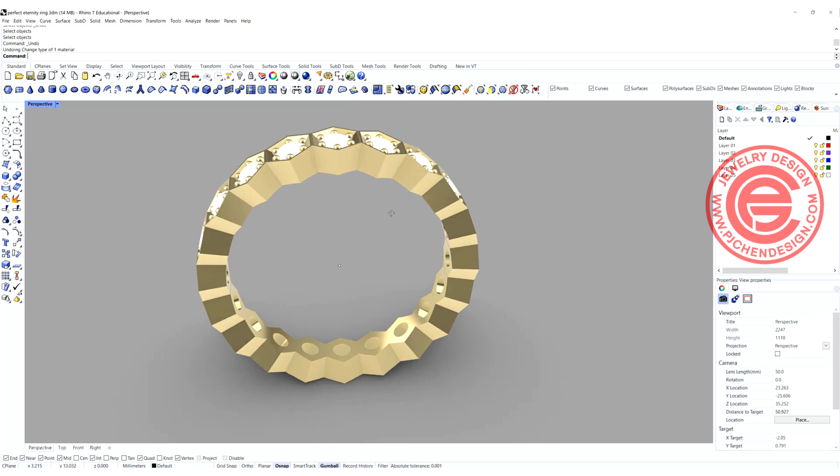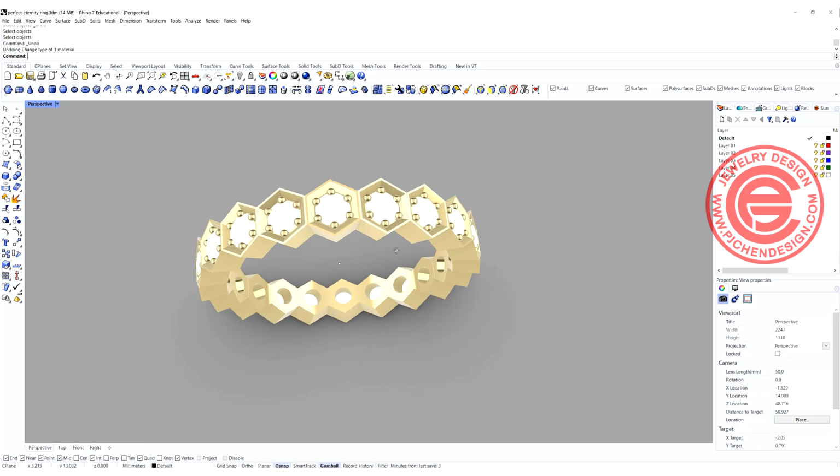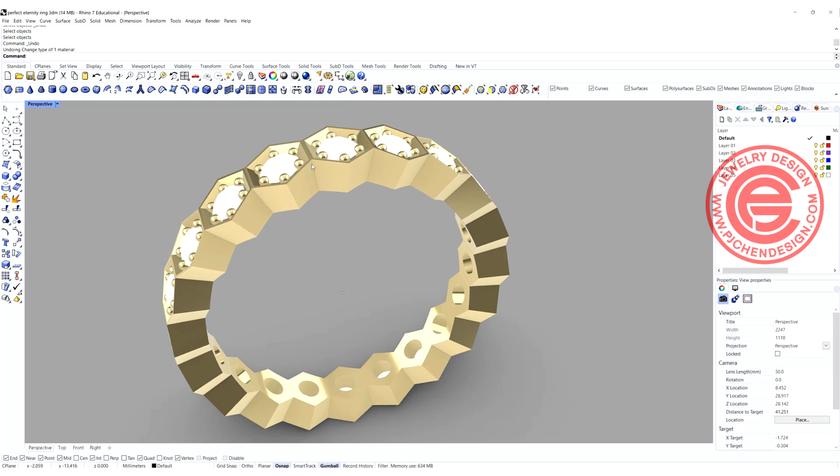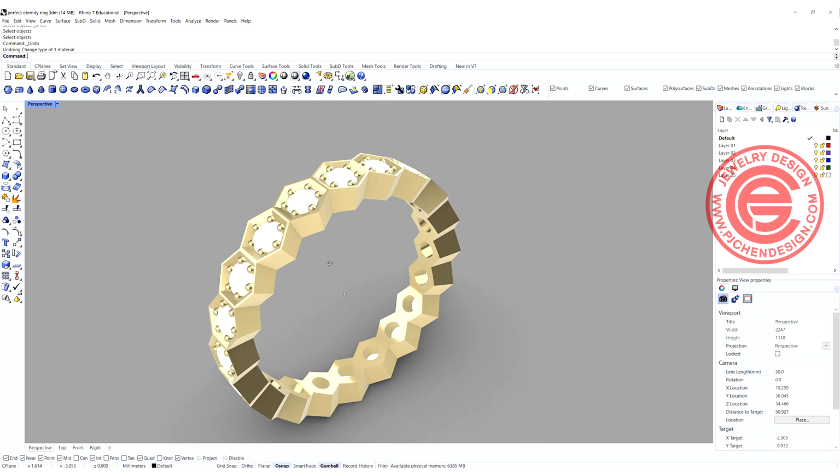Today we are going to talk about how to make this hexagon eternity ring and have all the lines align perfectly. Are you ready? Let's get started.